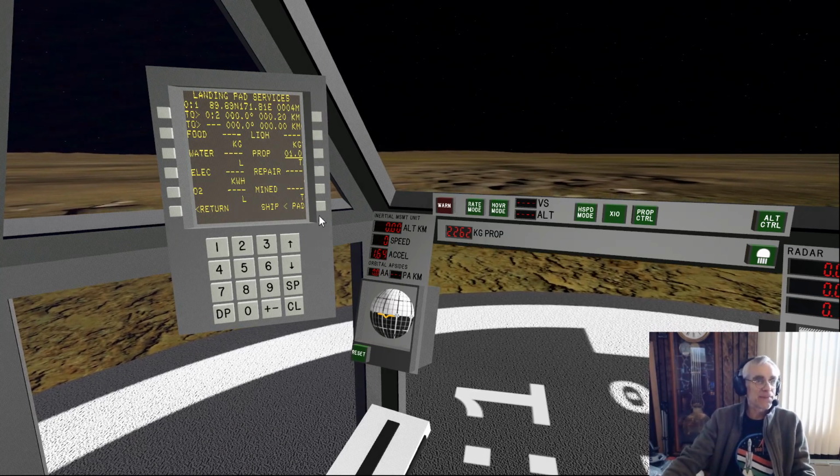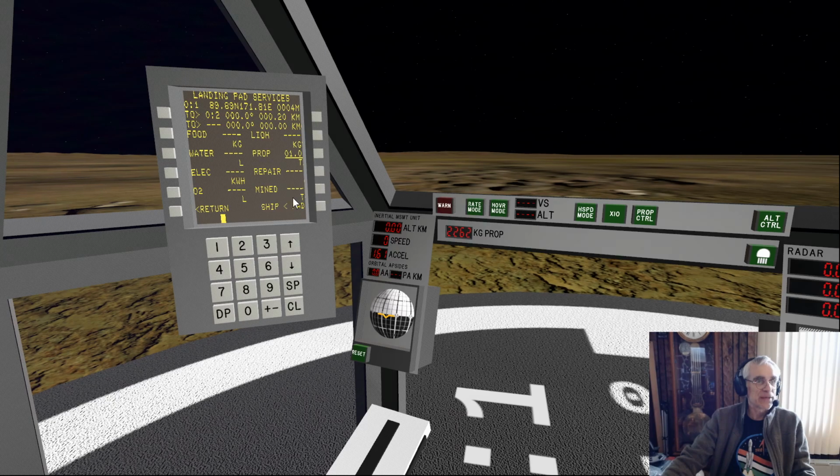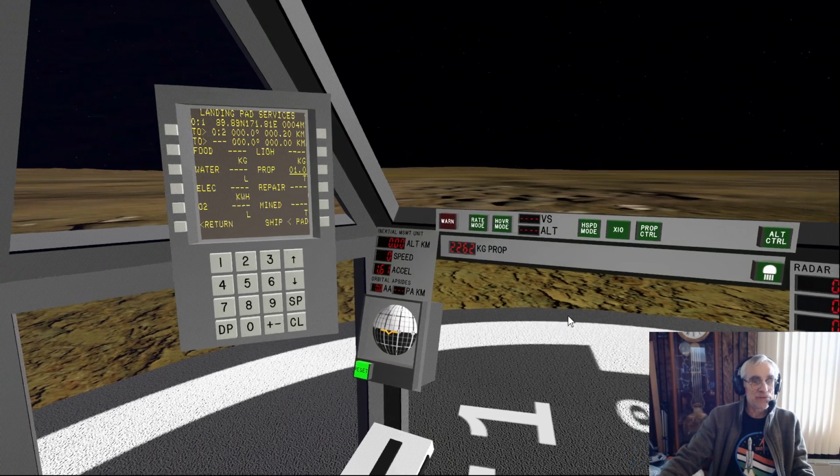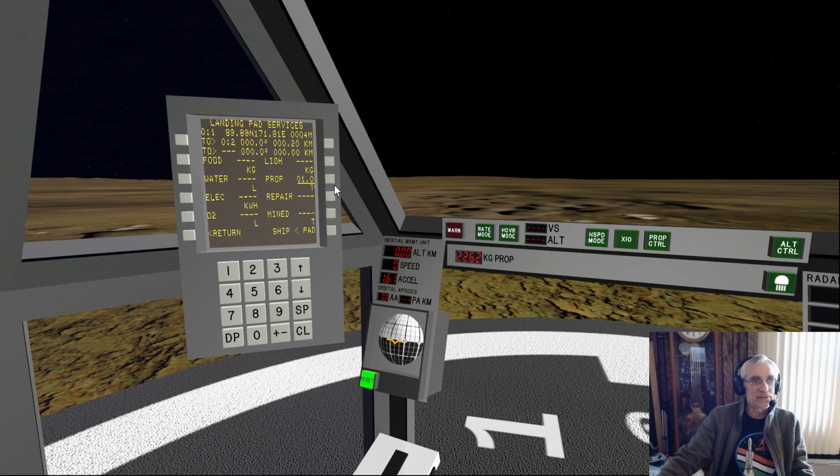So once I settle onto the pad, my landing pad services display will update and show me that there is actually some propellant on this landing pad. So this landing pad does not generate propellant, but it's capable of storing it. And by default, this one has 1 metric ton of propellant on it. I've used some propellant to get here, so I'm going to load up a little bit more. This sort of default propellant load on the Sky Dart is 2,500 kilograms. So I'll get it up to about that.